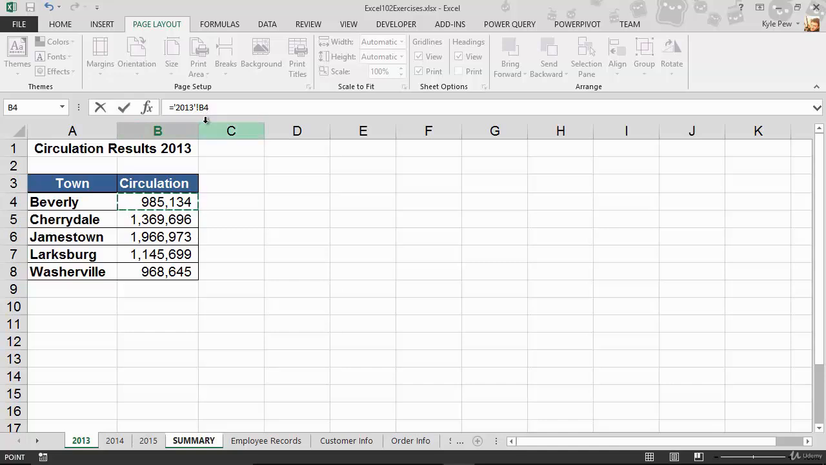Now what do I want to do? What type of math am I performing here? Well, I want to do some addition. So I'm going to hit the plus sign. Now I need to get the next bit of data. So I need to go to 2014. Look at my formula bar. I'm now referencing sheet 2014, and I'll get cell B4, which is the circulation for Beverly. And I need to do this one more time. Hit my plus sign. I'm going to go to 2015, grab Beverly's circulation, got my complete formula now. 2013, 14, and 15, all cells B4.